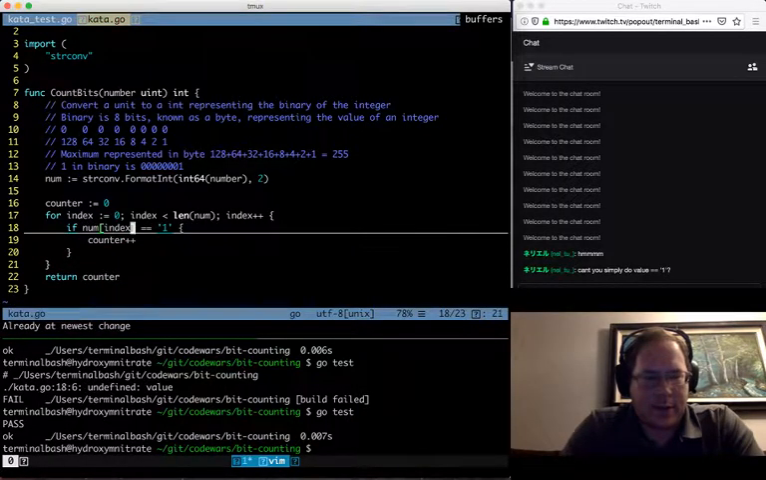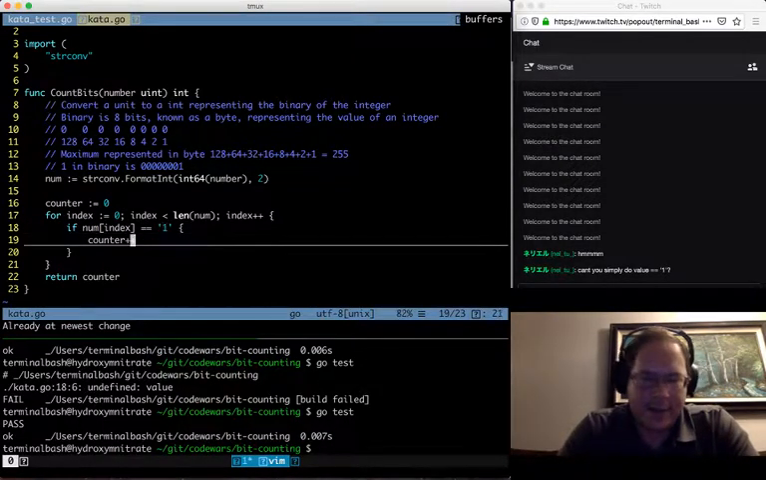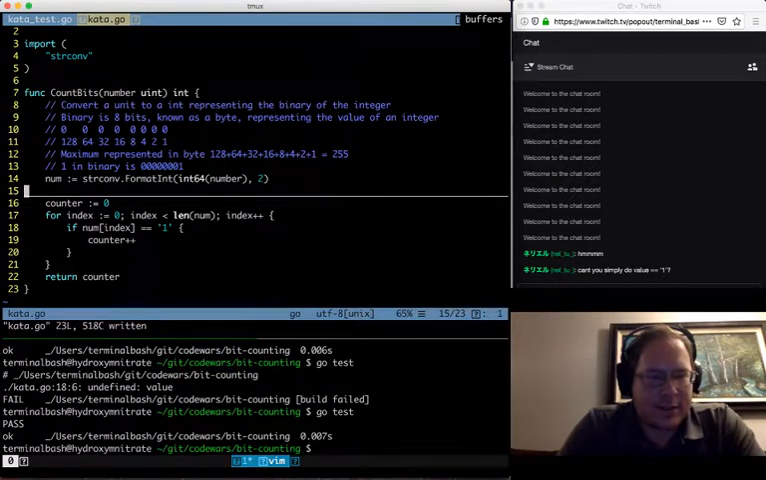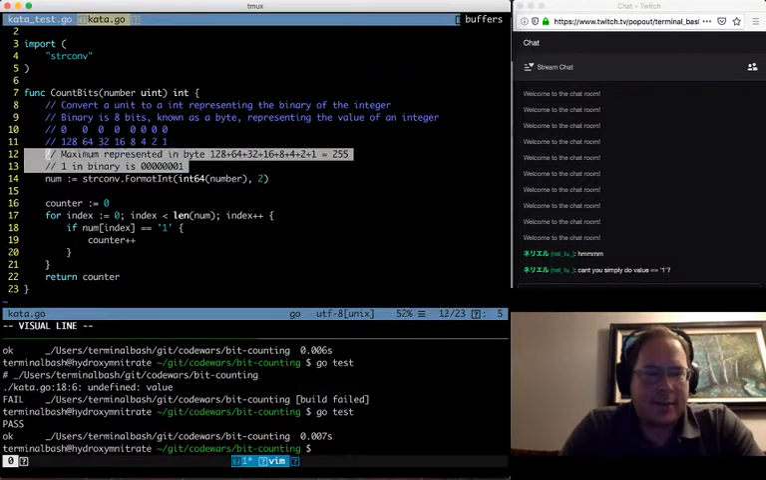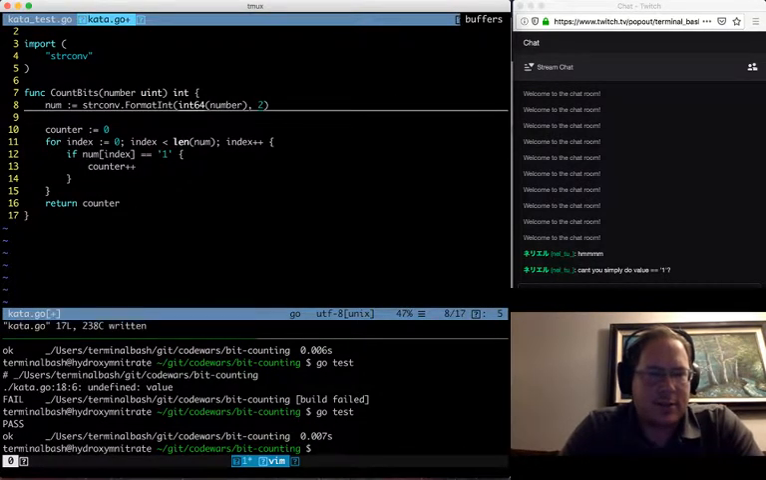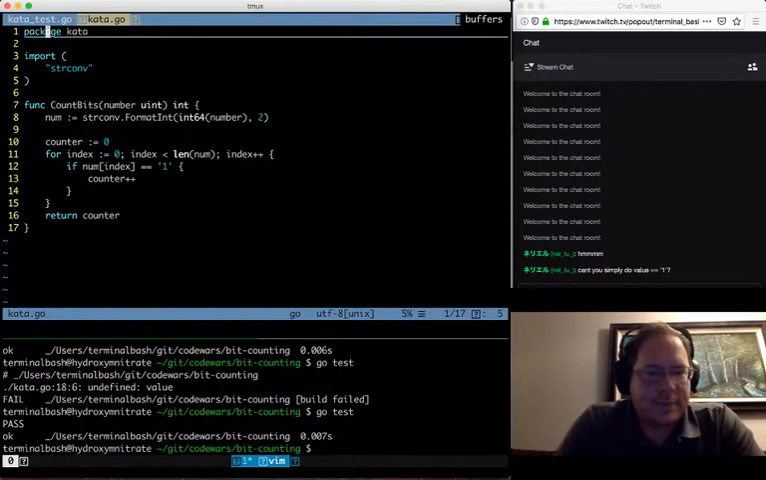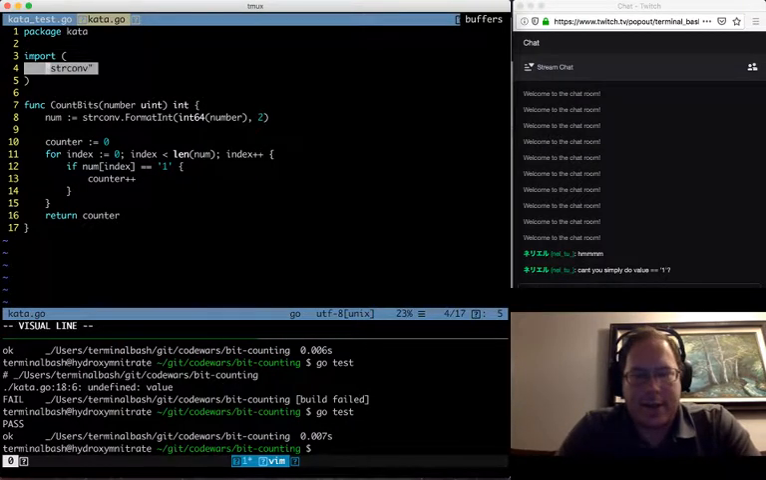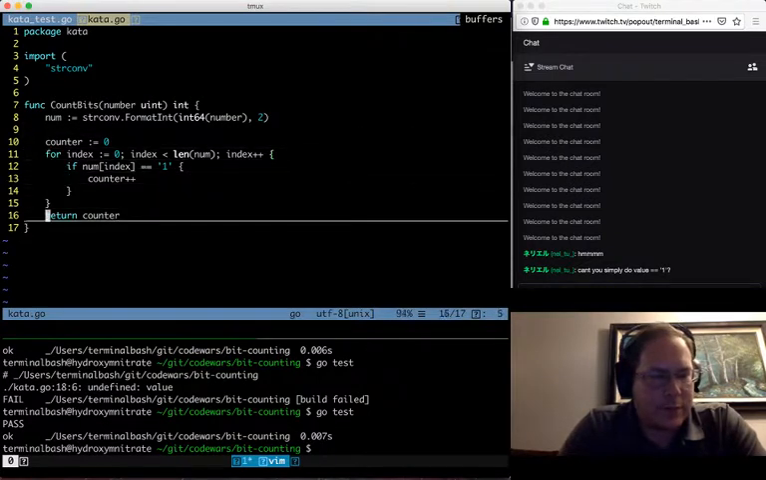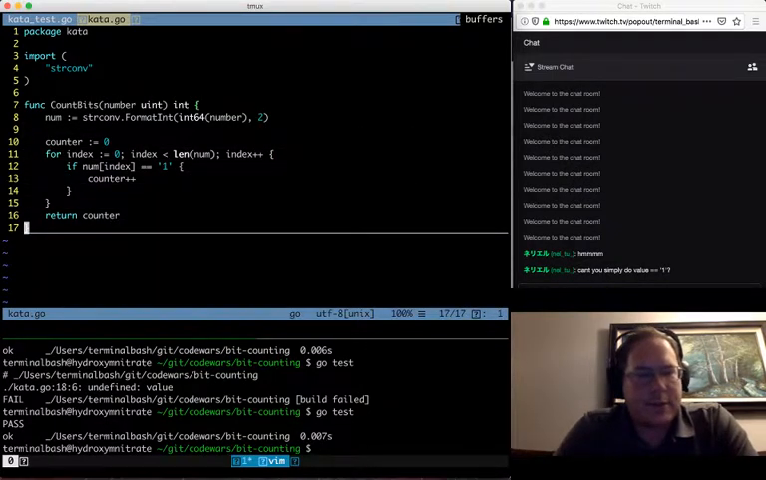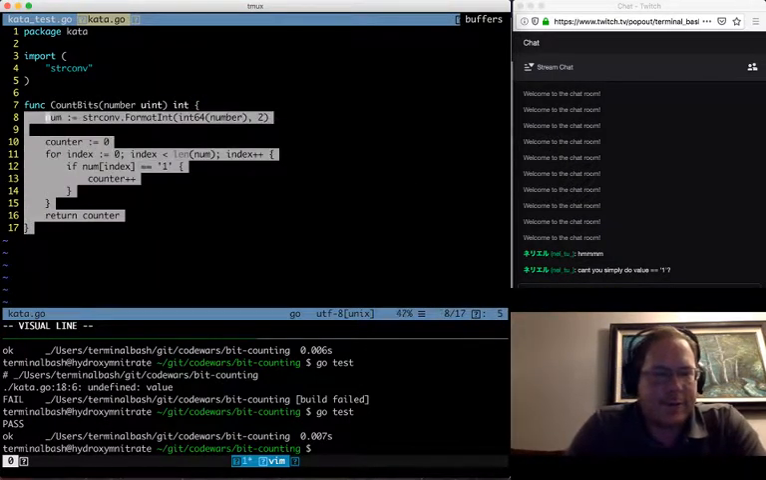And I'd rather not have a check against a string or a rune. I can, it's fine. There's just something that wants me to keep it in integers. And I'd love not to have this string convert. But hey, let's go for it. So let's go ahead and test this out.